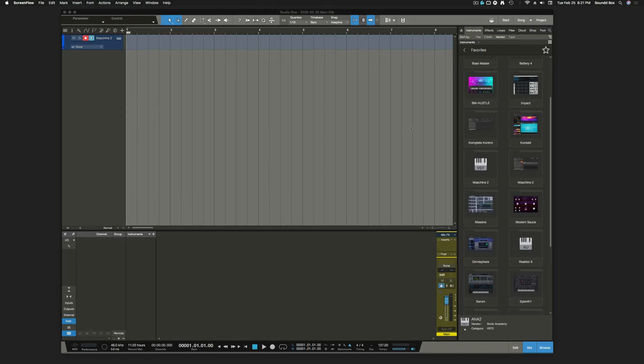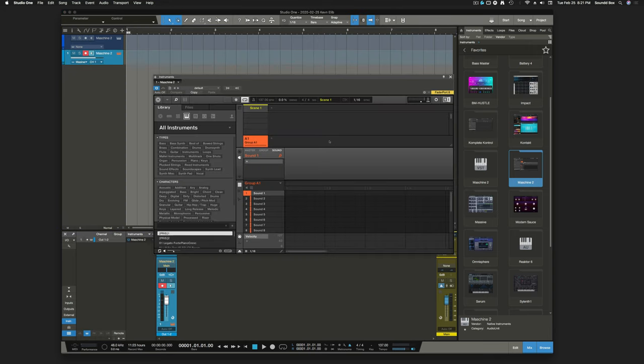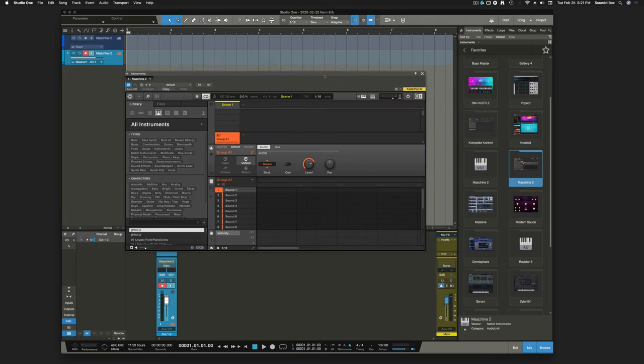Some of you guys want to know how I get Maschine to work in conjunction with Studio One. Basically, it's just real simple. All you got to do is come over here and drag and drop Maschine over, because Maschine is a plugin, right? It's just as simple as that. Just drag and drop, and Maschine works flawlessly with Studio One.